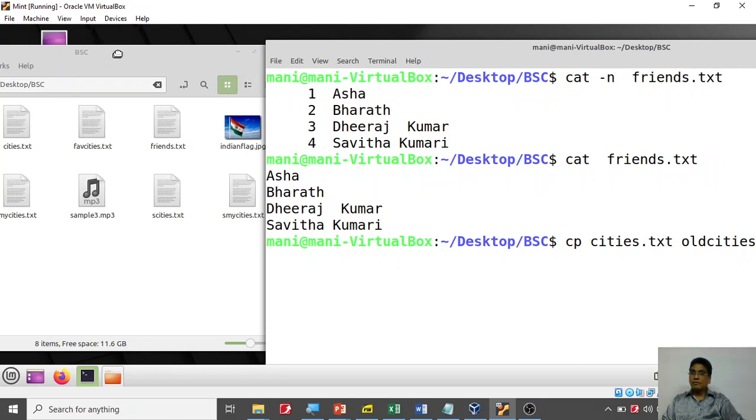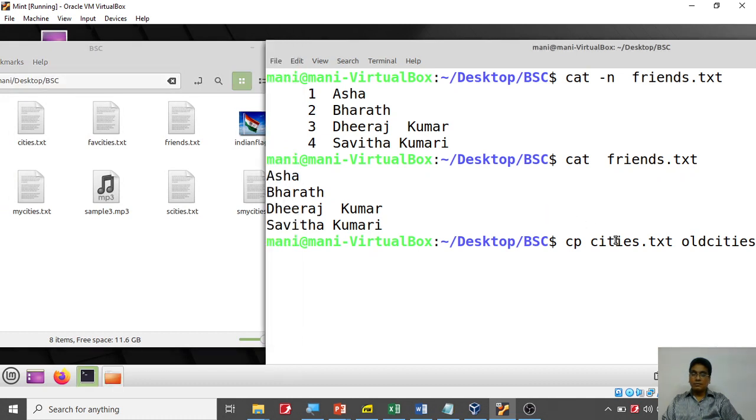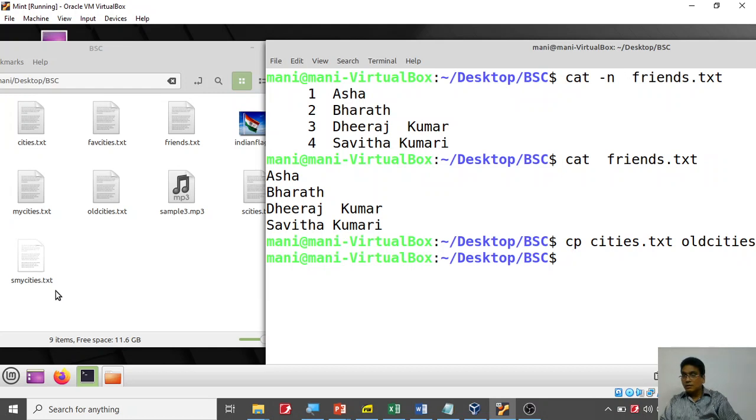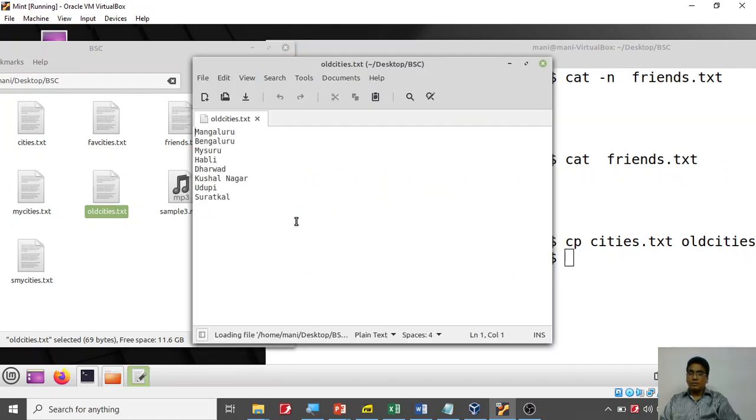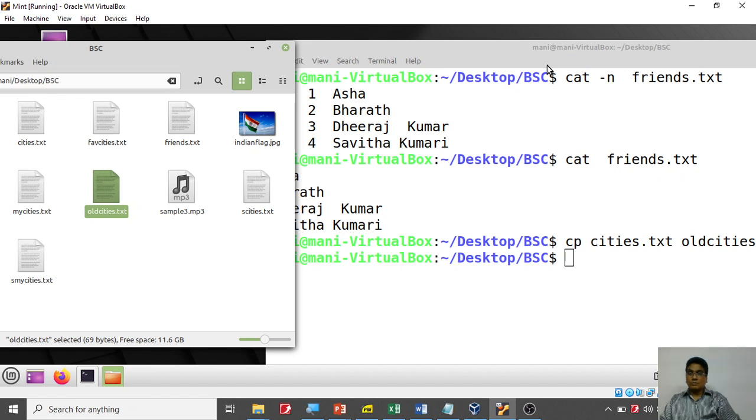You can notice I have not pressed enter. You can notice that a new file will be created. I press enter, and you notice that the file old city is created here. I can double click and show you, or I can use the cat. So it has created a copy of it. So you can always use the copy.